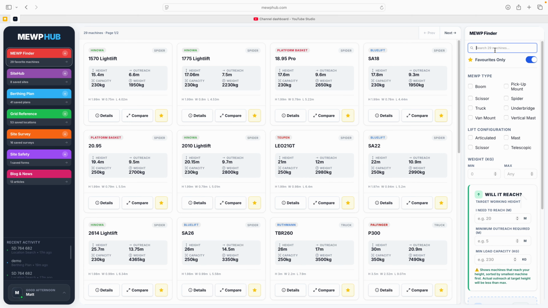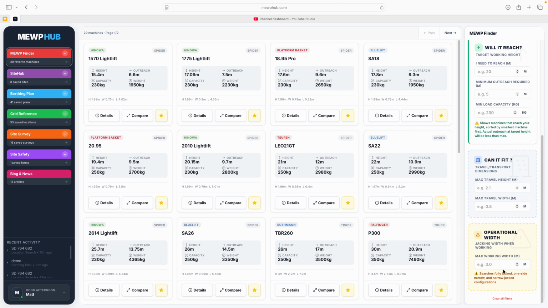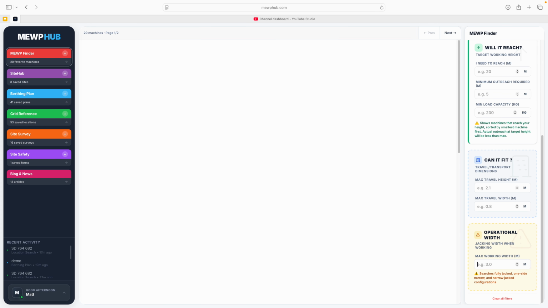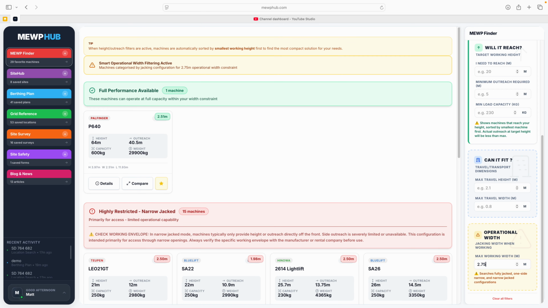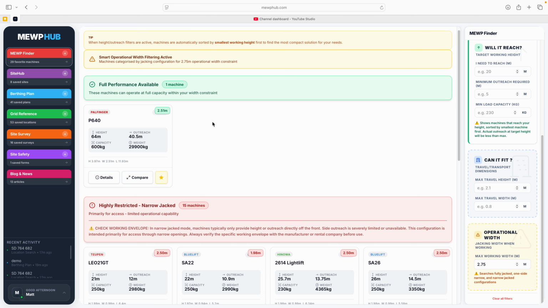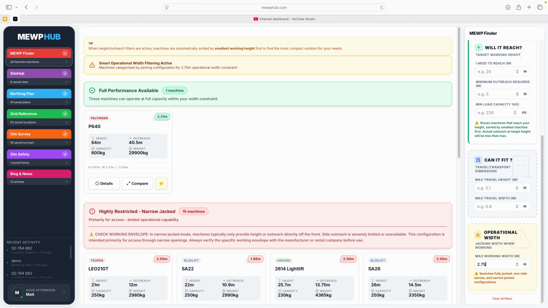We'll search for, let's have a look. We'll put 3 meters in here. No, we won't. We'll put 2.5, because we want a few options. So this machine will set up within a 2.75 width, but I imagine that's going to be fully narrow jacked. Then we'll do 3 meters just so you've got more options to play with.